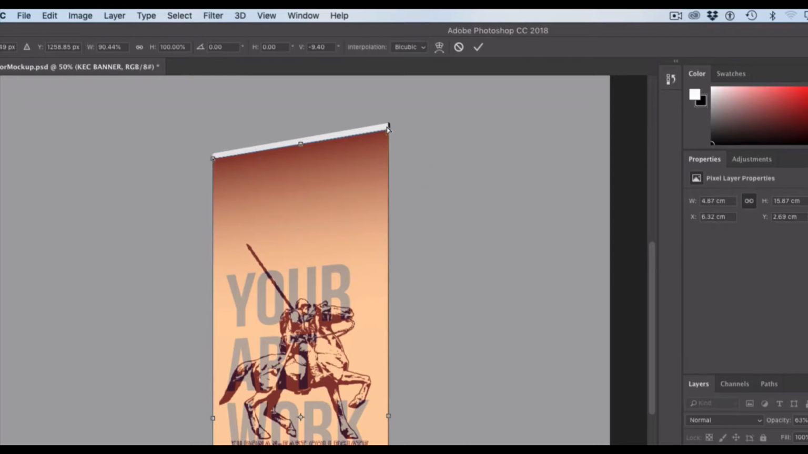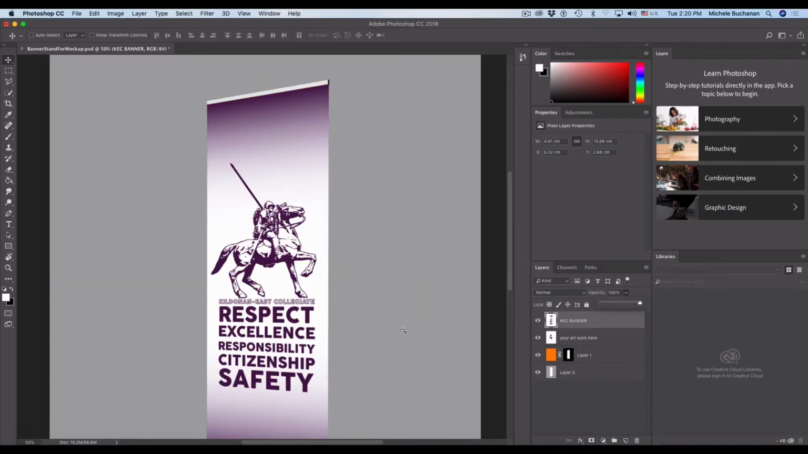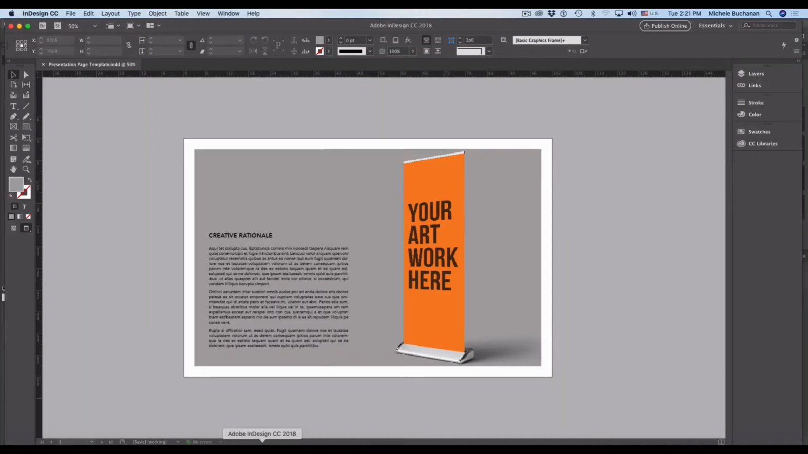And I'm just going to bump this over just a titch because I can still see orange showing through. And then I'm going to press enter to enter in that change. And now I'm going to return my layer opacity back to 100% and zoom out a titch. And then I would save. Pretty simple.